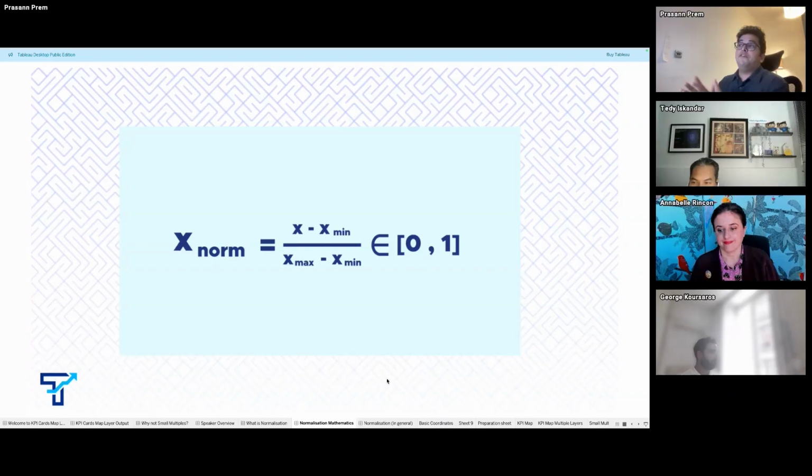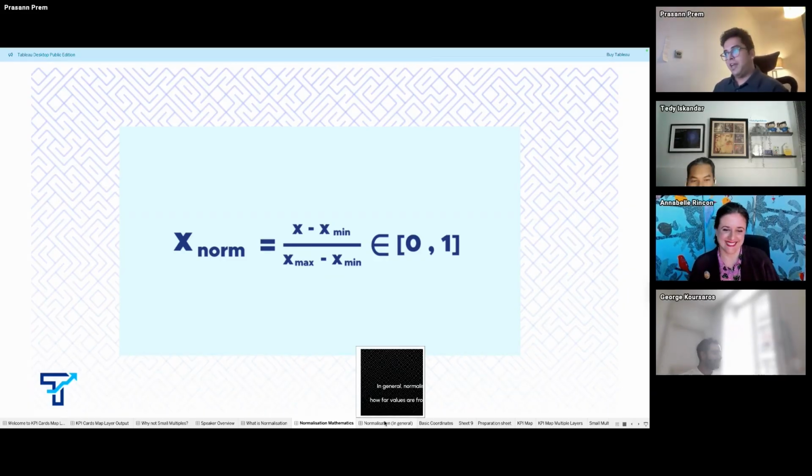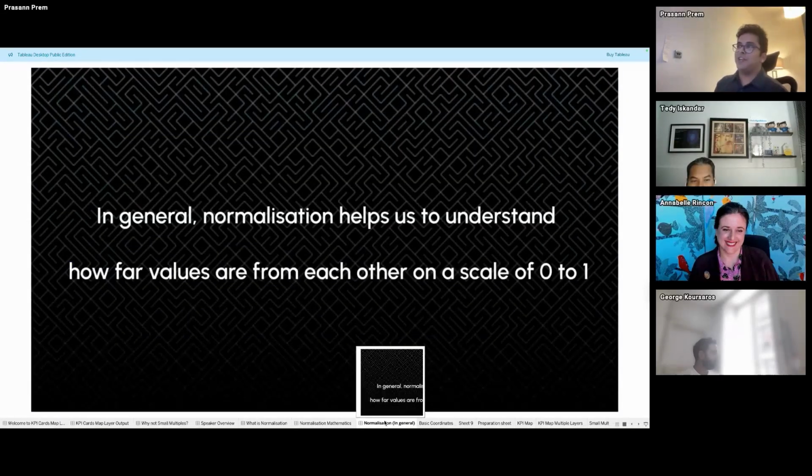Now, if you show me this mathematical function for the first time, I would say, sorry, I don't want to go back to high school or my engineering days. So I like things very simple, and I'm very lazy as well. So in general, I would say normalization just helps us place these values so that we can understand how far they are from each other on a scale of 0 to 1. That's it. Let's say we have so many different values, and now we are compressing all of them and bringing them onto a scale of 0 to 1.